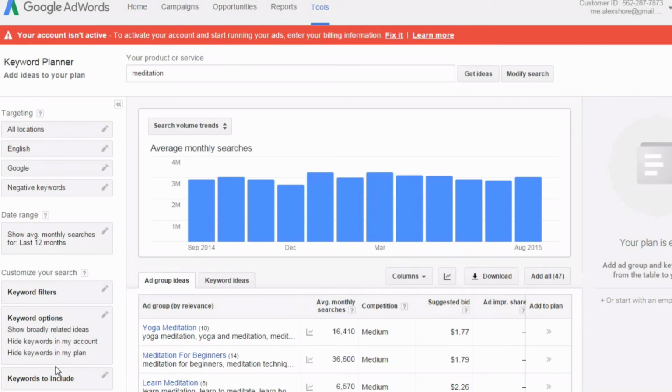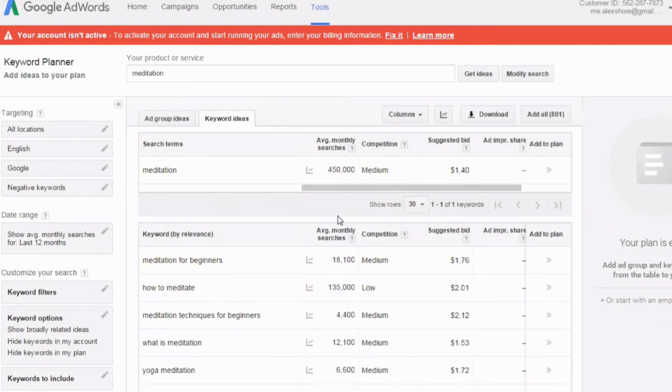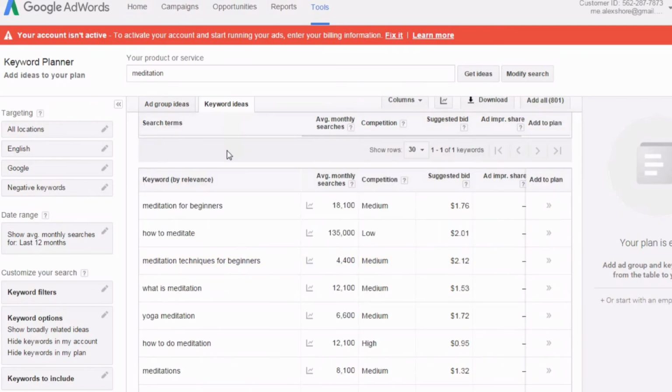You will then be brought to this page. What you want to do now is click on the Keyword Ideas tab. Next, scroll down to this section here. AdWords has pulled up some keywords it thinks are relevant to your product. This column tells you the average amount of monthly searches each of these keywords has received. Competition, on the other hand, explains how many advertisers have used each keyword. High competition means the keyword has been used by many advertisers, whereas low competition means your keyword has not been a popular choice among other advertisers.